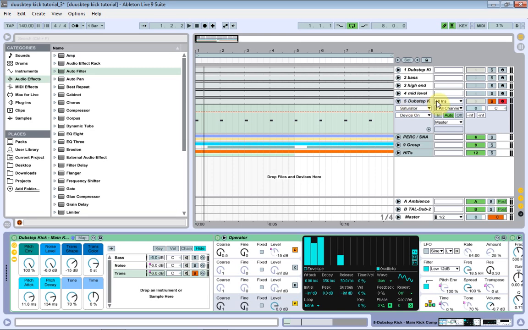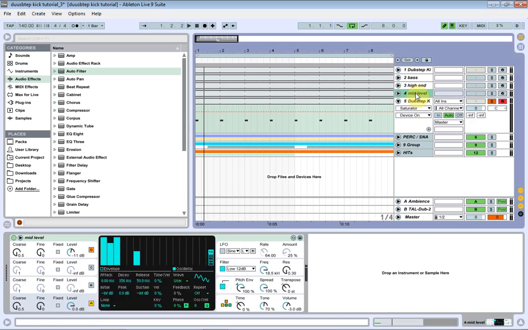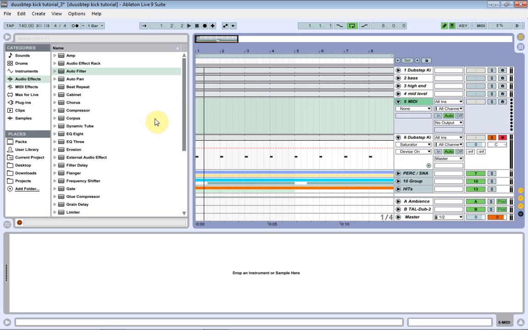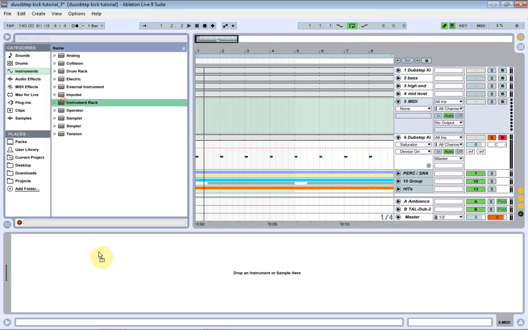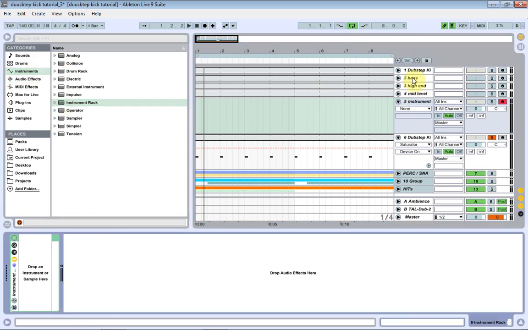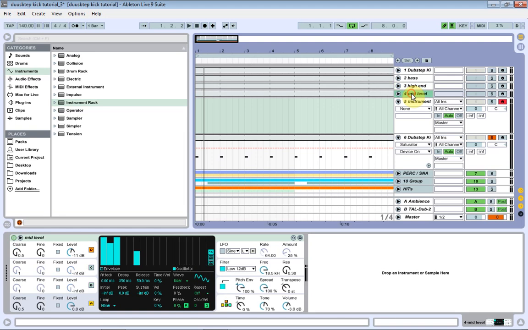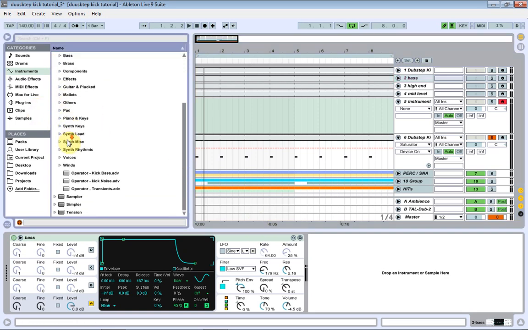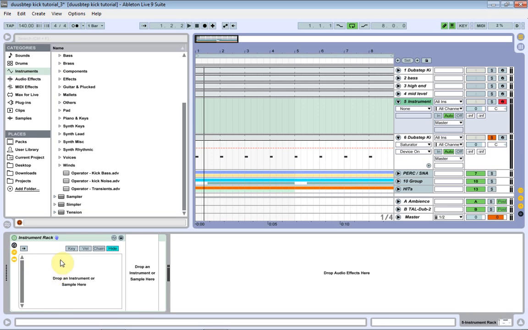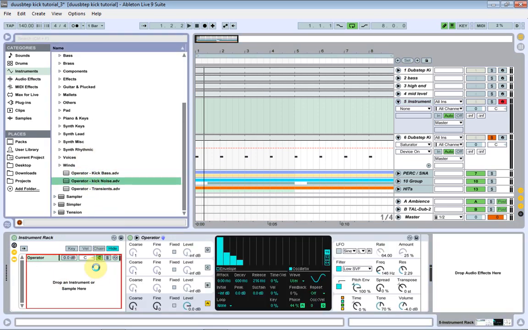But the way to do this is you first create a new MIDI track, Control Shift T, and then drop an instrument rack inside of there. Then take each instance of your Operator that we made in the first three tutorials and make sure you've titled them and saved them. If you go to Operator, they'll be inside of your presets. Then inside of your instrument rack, you just drop them in here.